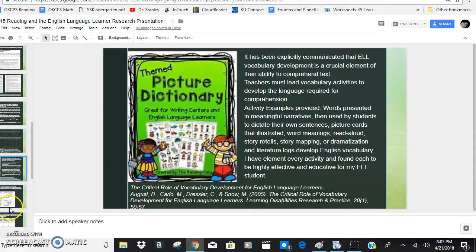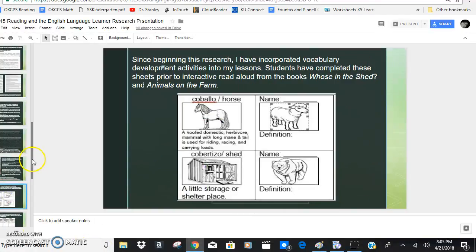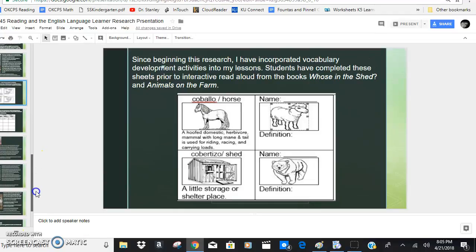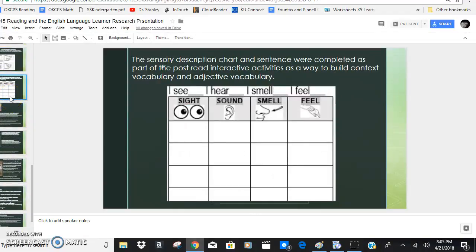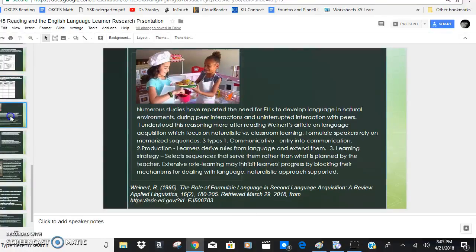And then this is just an example of some of the lessons that I have created for my ELL students to promote vocabulary and the use of adjectives, because I have an ELL student who's been evaluated by the speech therapist, and it has been determined that knowledge of more adjectives is needed.